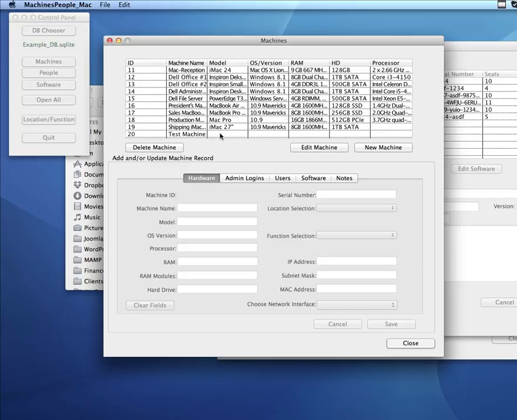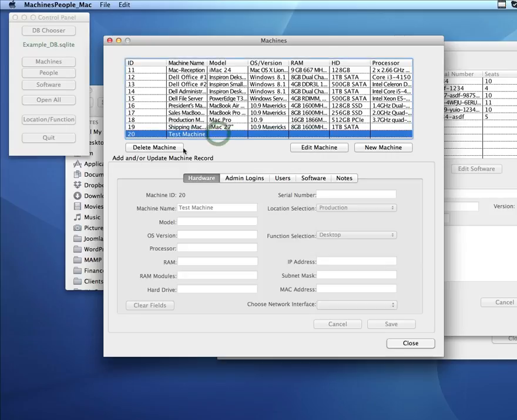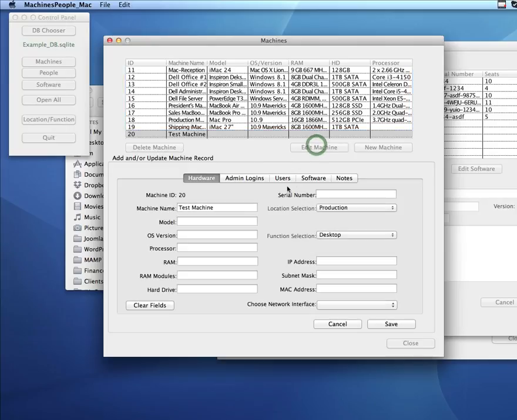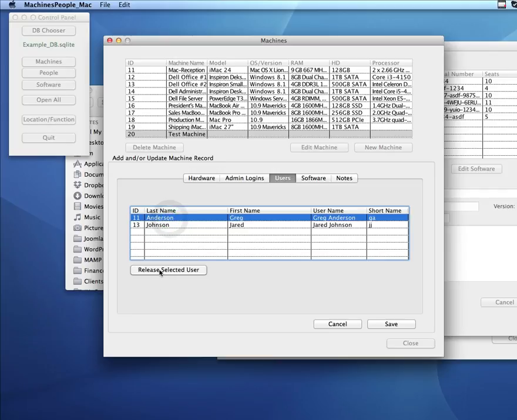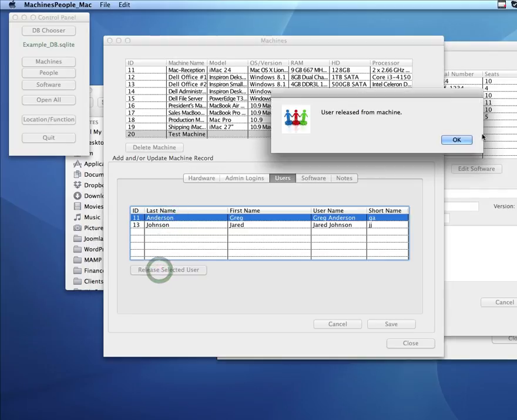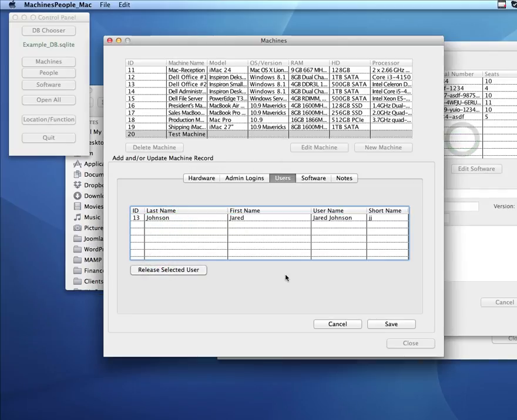If we want to decommission this machine, one thing that we can do is just click on Delete Machine. And this will go and release all the software and all the users from this machine. You can say delete, you can say decommission, whichever you prefer. For example, if we have users on the machine, we can click a user, click the release selected user, and that will simply release them.